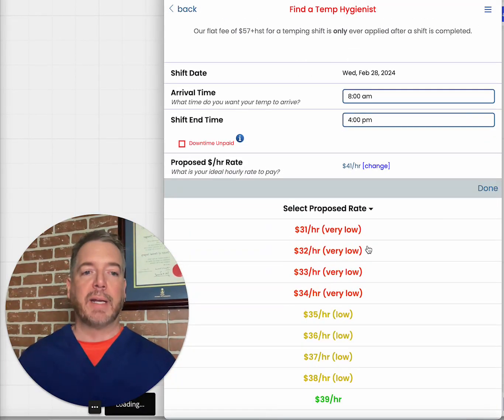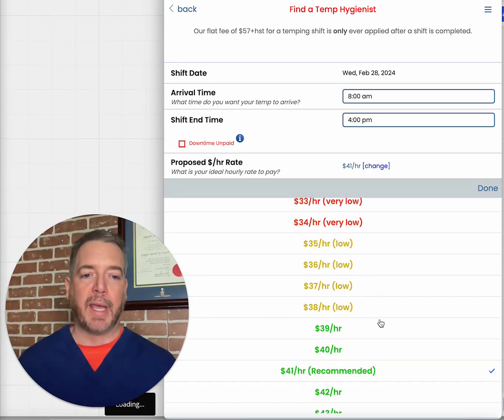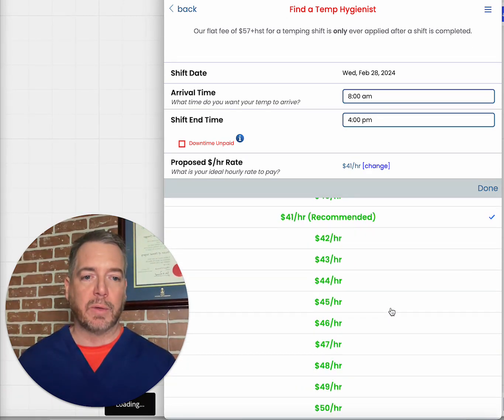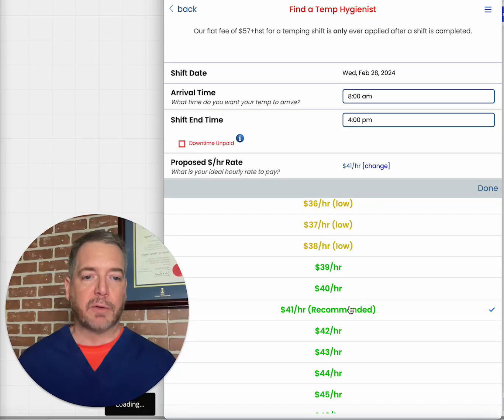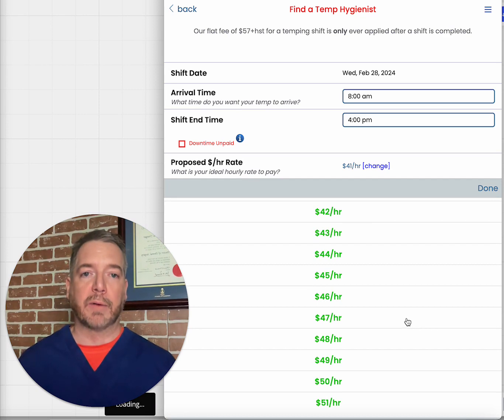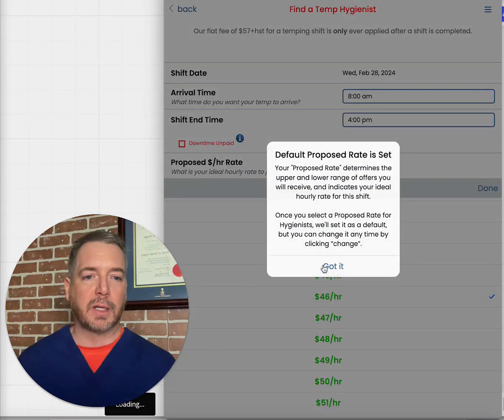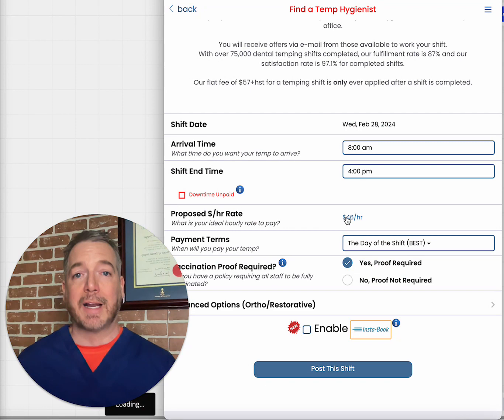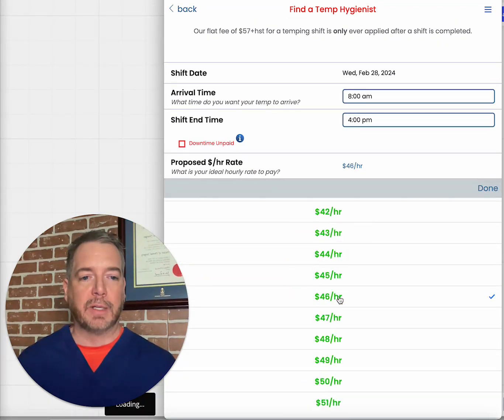Pick your proposed rate. This is the ideal rate that you would like to pay for somebody to book a shift with you. And so you'll see a recommended rate based on your geographic area. It varies state by state, province by province, and area by area based on the going rates for your area. But let's just say $46 an hour here. It'll hold it and set it as a default, but you can always change it again if you need to.